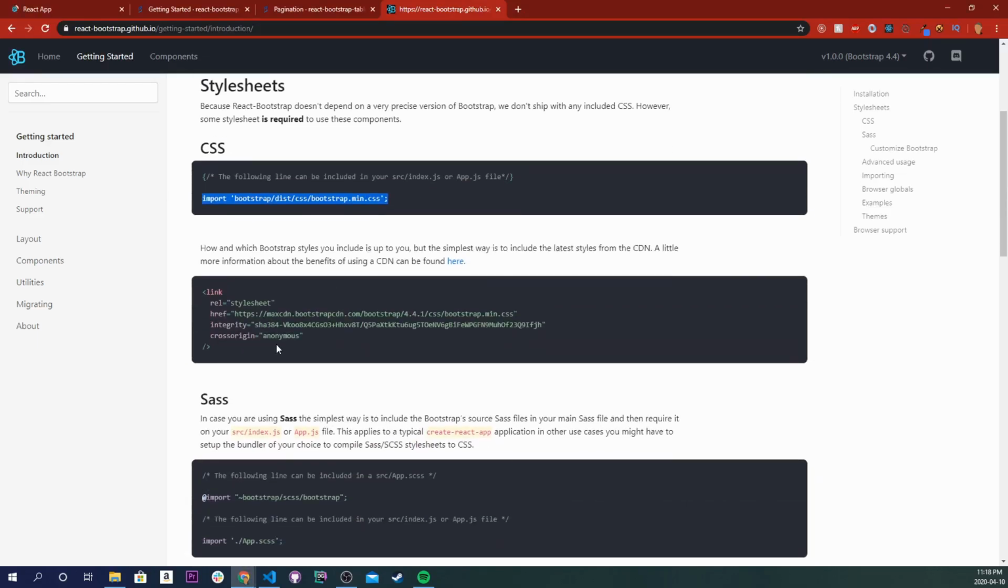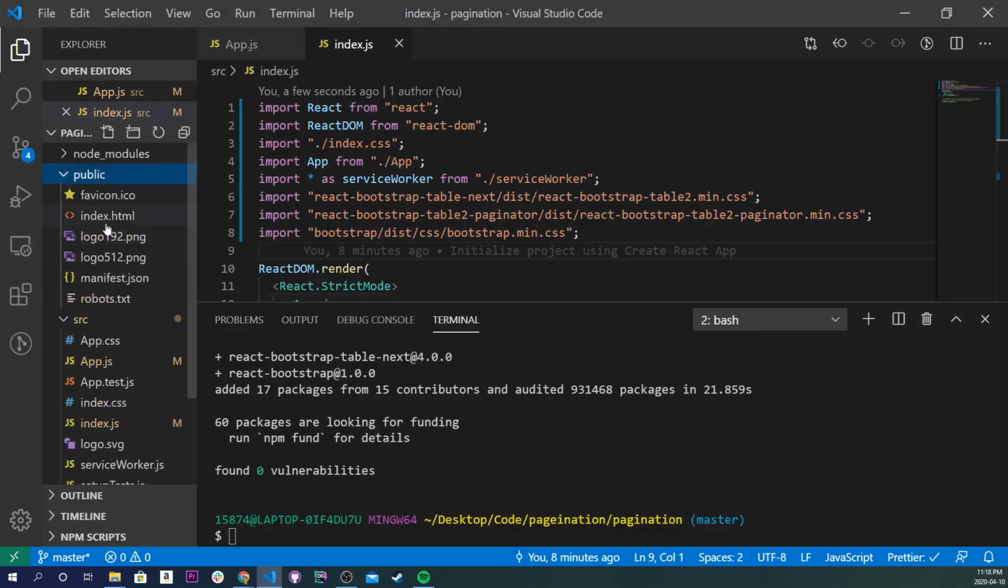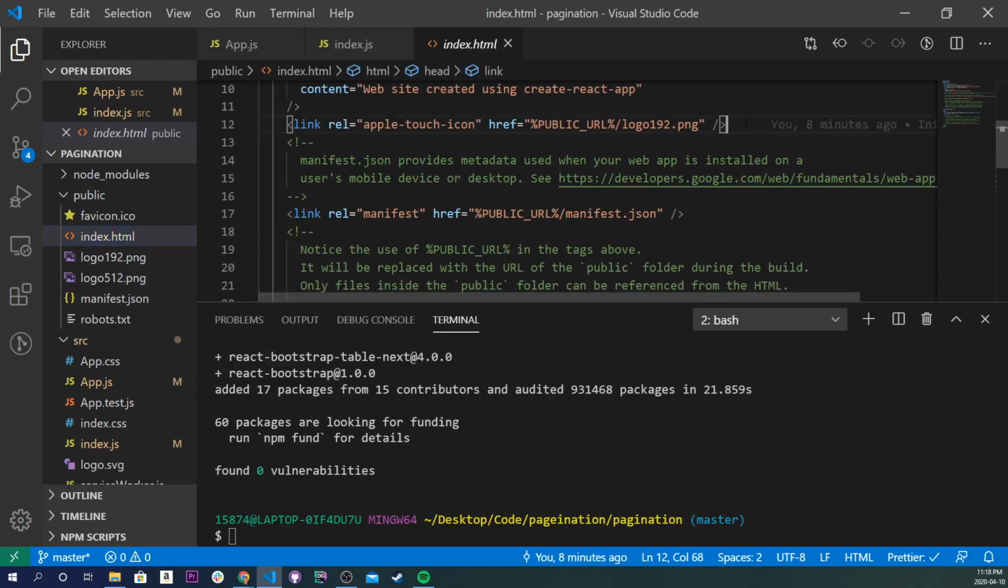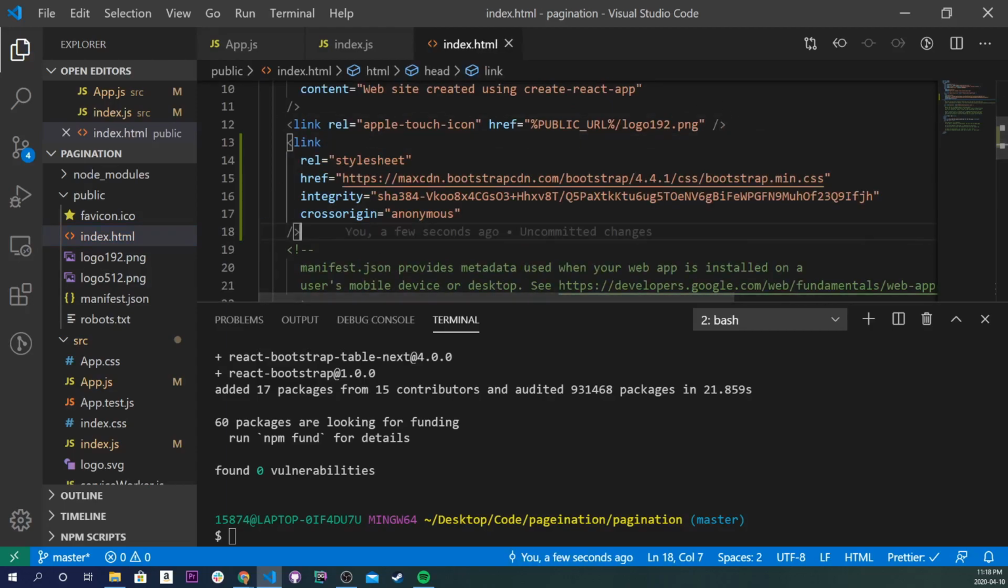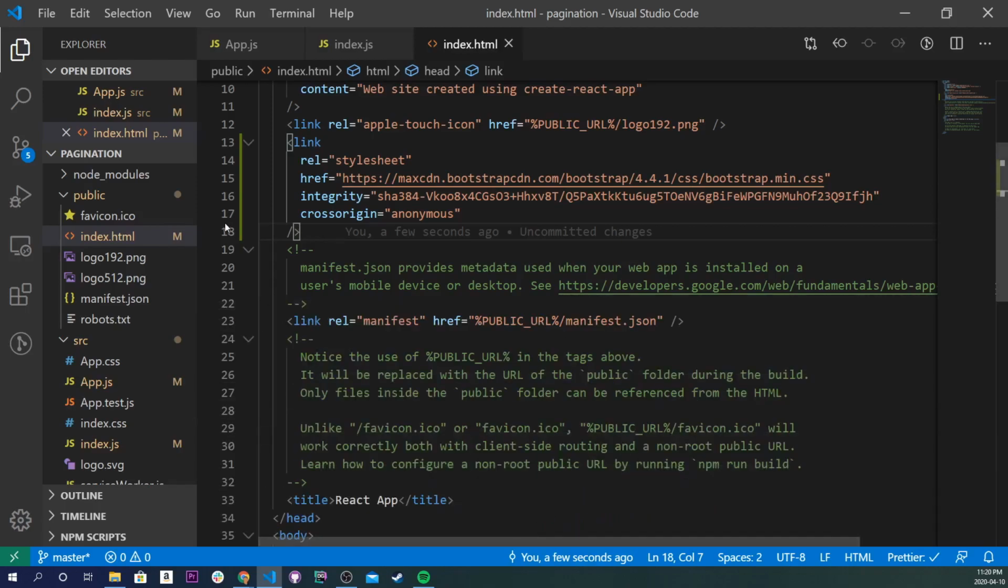And now we also have to import this link. So I'll just copy this. And this is just going to go into our index.html. So into our public folder, index.html, and I'll just put it right here. Cool. I also forgot to install Axios, so I'll just do npm i axios, and let that happen. Since we have our app running, we can just minimize the terminal all the way.